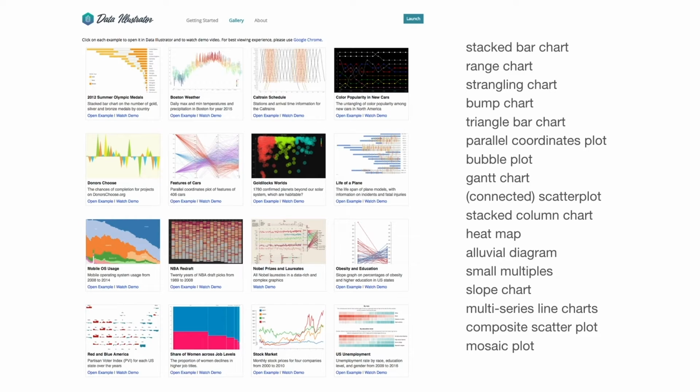So here is a list of all the different kinds of data visualizations we can create using Data Illustrator. All these examples are available online in our online gallery. You can open them inside the app, play with them, and also watch the demo video to see the workflows.